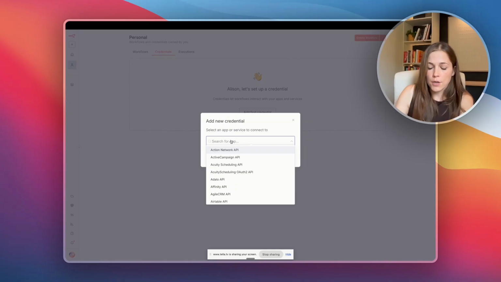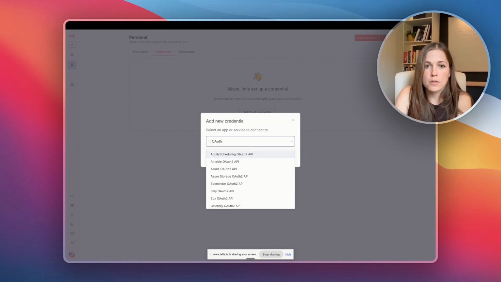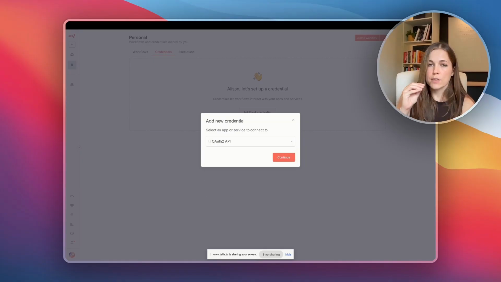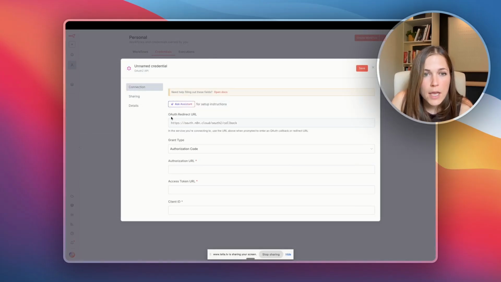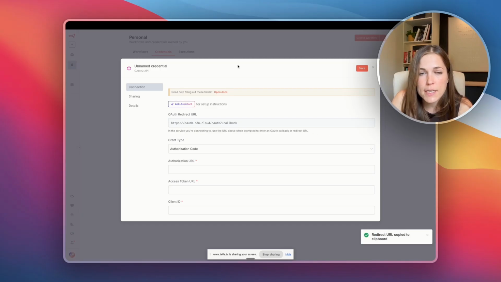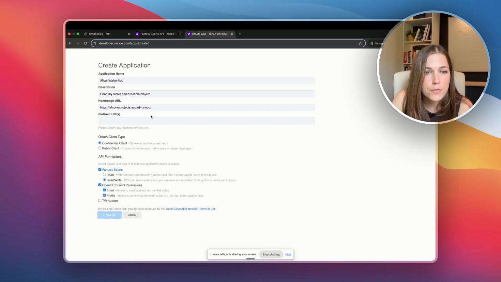So Yahoo uses OAuth 2. OAuth is a way to grant a third party access to your data without sharing your password. It does it through exchanging tokens. Okay, so we're going to continue, and then you can see here that when we're setting this up, the first thing you see here is this redirect URL, and it says here, use the URL above when prompted to enter an OAuth callback or redirect URL, which is exactly what we need for the Yahoo Fantasy.